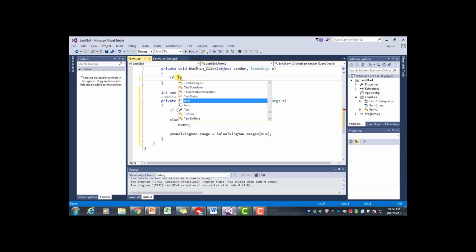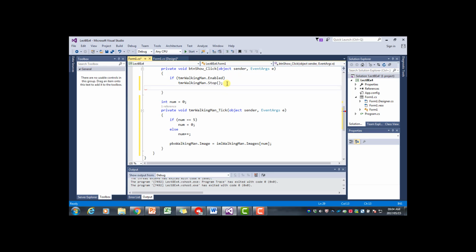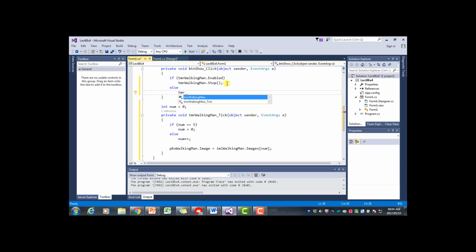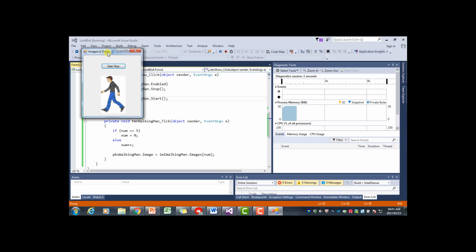We said if timer dot enabled, if it is enabled, then we want to stop it. Then timer walking man stop. So if it is currently running, we want to stop it. If it is not currently running, we want to start it. Okay, I just want to run the program. I'm going to show you another version of that event handler just now.